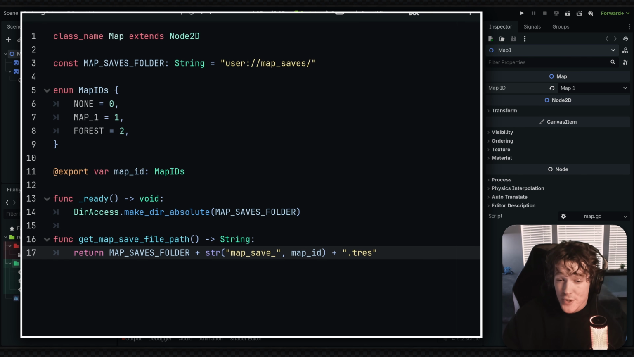Now, one last important note. TRES stands for an uncompressed resource in Godot. So I'm doing this for debugging purposes so that I can open up the save file and check that my properties actually were saved. If you want your file to be encrypted, it's not actually encrypted, but it's basically impossible for 99% of users to edit, you would save this as an RES instead. So that's completely fine to swap out if you want to do it that way. I'm just doing TRES for the sake of the tutorial.